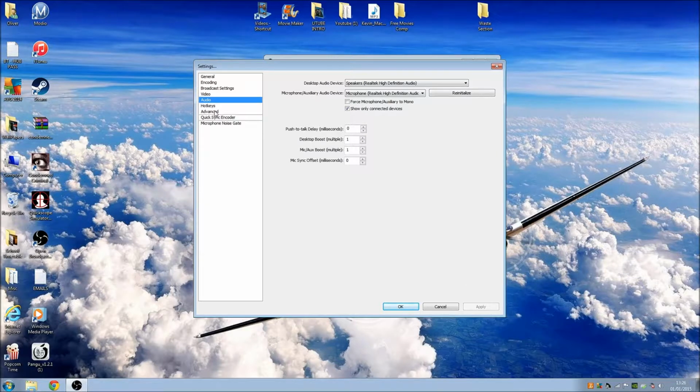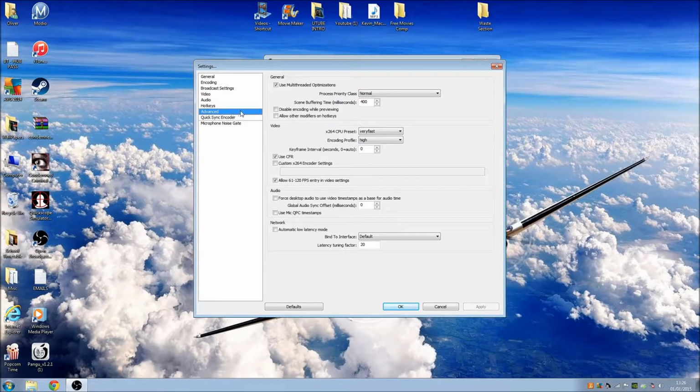You would then go down to advanced. You should just change the x264 CPU preset to very fast and encoding profile high. Use CFR. Also you need to allow 61 to 120 FPS entry in video settings. That will do you a lot of good. You just need to really copy what my settings are. So if I were you, I would press pause and really copy what I'm doing.